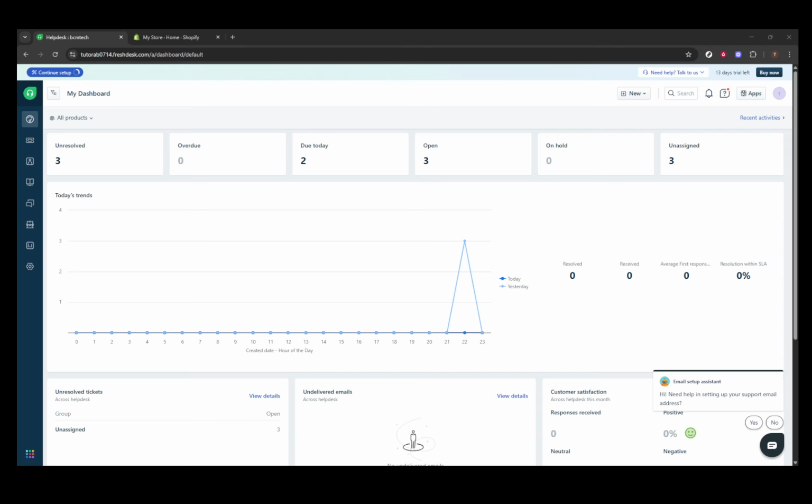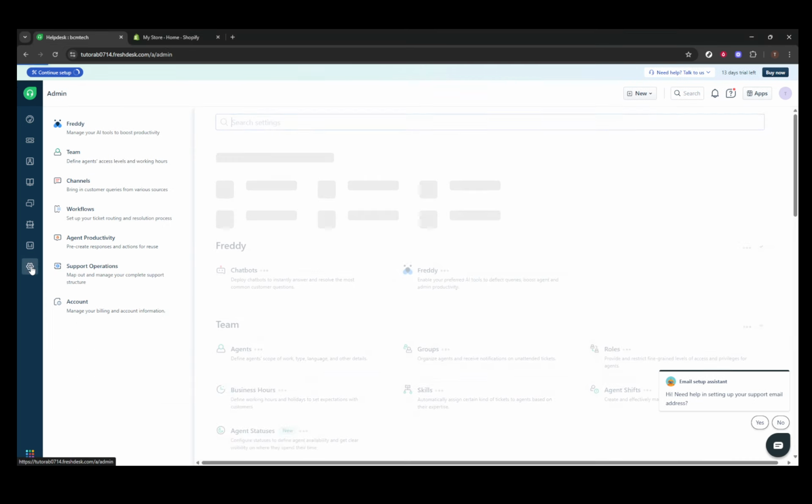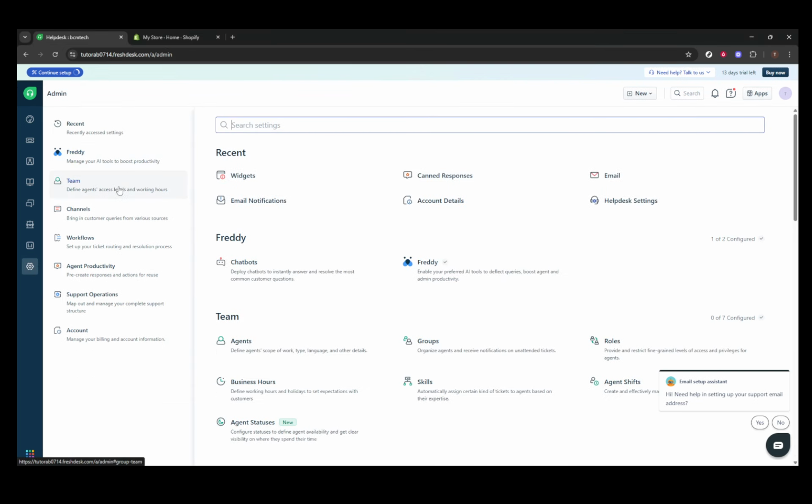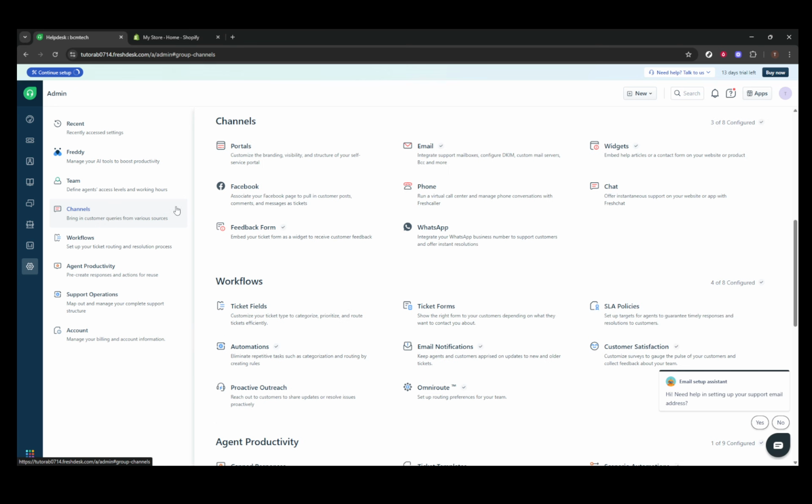First, let's begin in the Freshdesk dashboard. Once you're logged in, guide yourself to the Admin section. Under this menu, you'll see an option labeled Channels, and from there, click on Widgets. This is where you'll create and configure your widget according to the needs of your website.